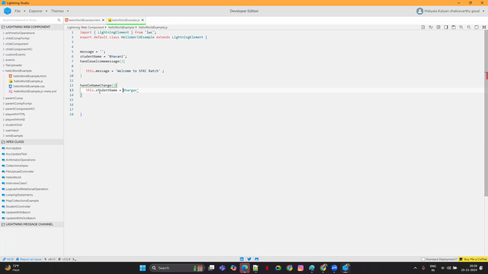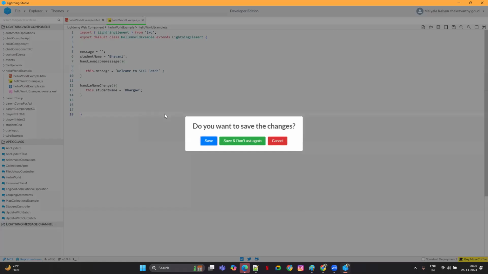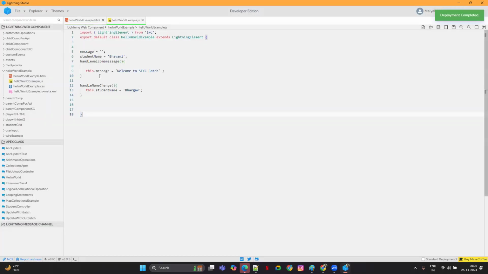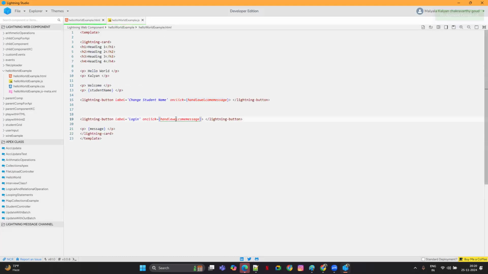Again, it's a text, so I can't write Bhargav directly. I should write it in single quotes. Any text should be in single quotes. Okay. Control S. Save. So I should call this function from this button whenever someone clicks. What is the name of that button? Change student name.